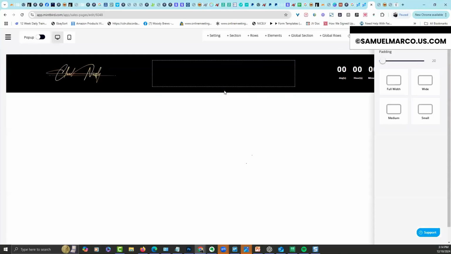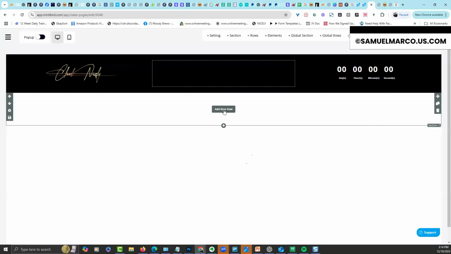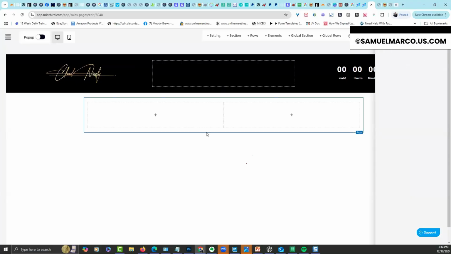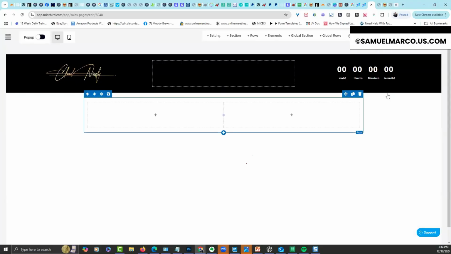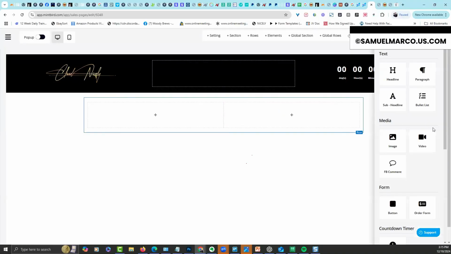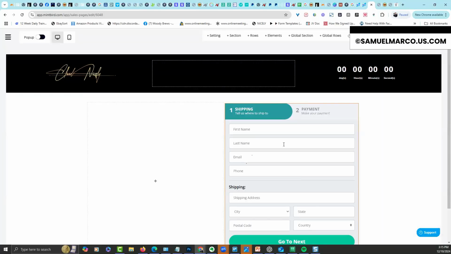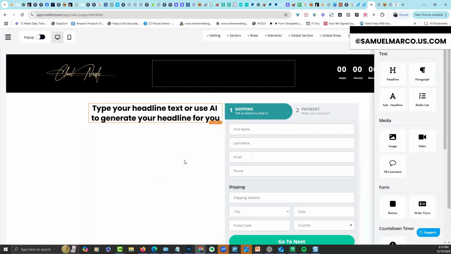Let's add another one. So we're going to do another full width. Okay. And this time I'm going to do 2 columns just like this. All right. Now I'm not going to make it full size, but here's what I am going to do. I'm going to say add element, and I'm going to come over here to order form. Okay, there's my order form. And now what I'm going to do is say add element again, and I'm going to do a headline.